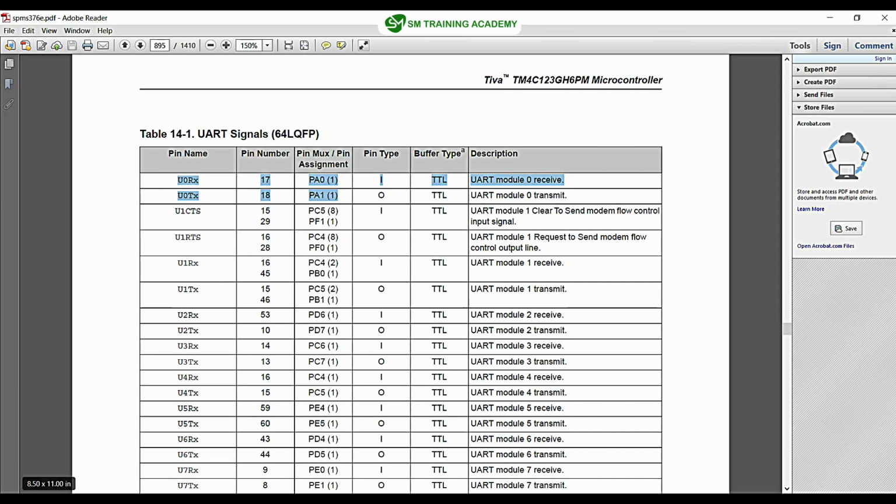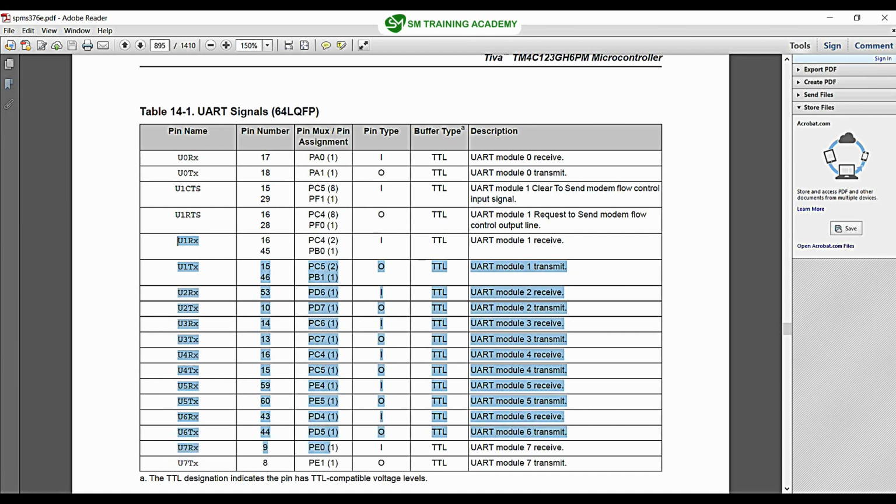Other than that, if I were using any one of the other available ports, I would need a level converter between the port and the PC USB cable, or a USB to UART bridge. To avoid that, I am using the UART 0 available in my Tiva C series launchpad development board, that is the TM4C123GS6PM microcontroller.